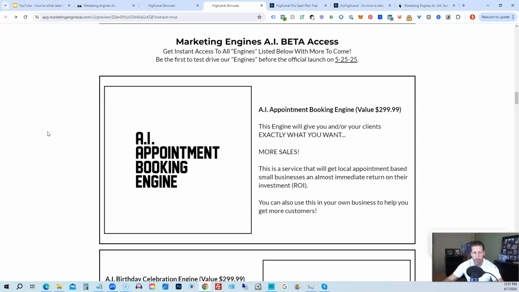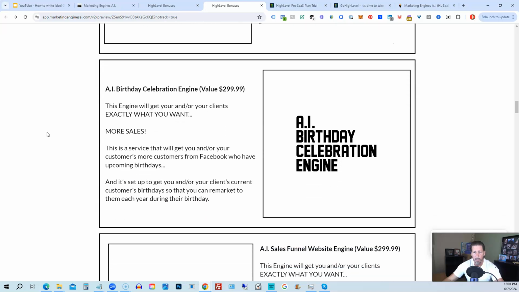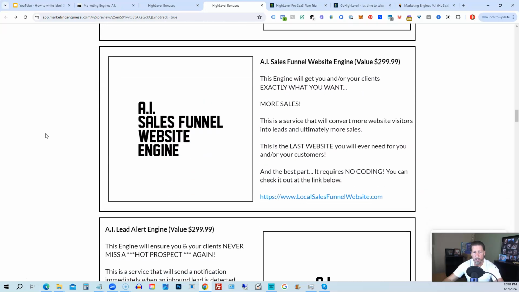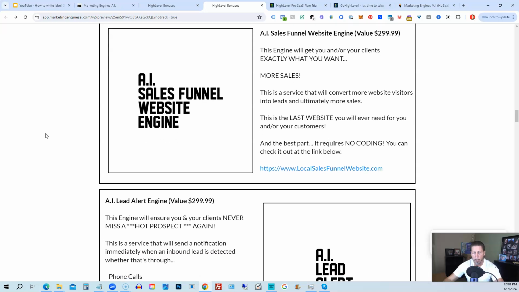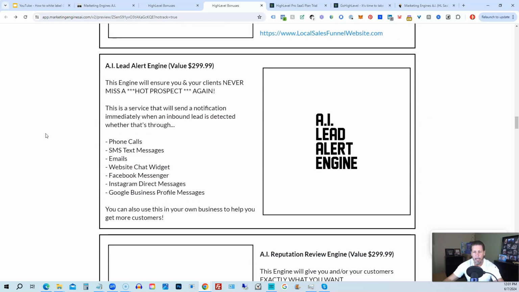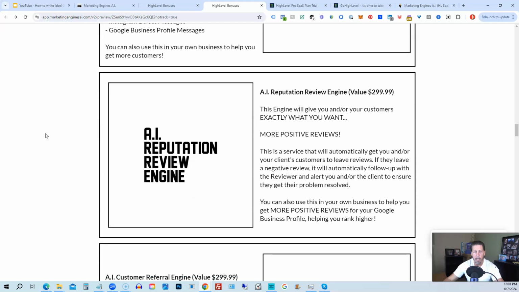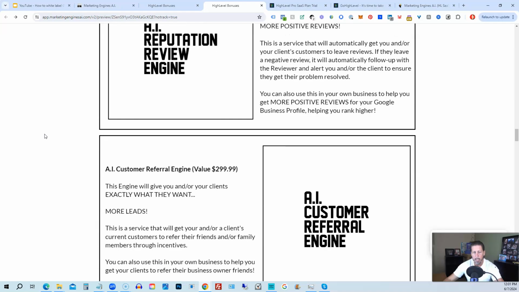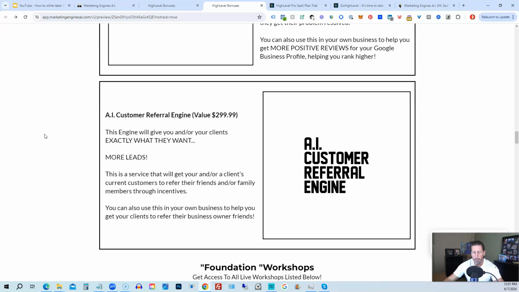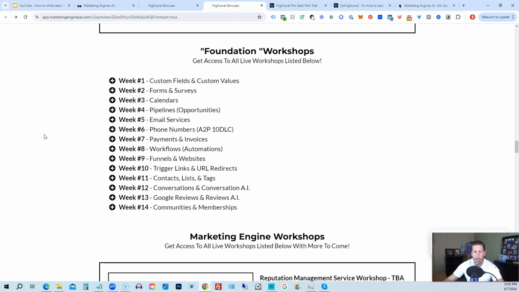So you're going to get access to the AI appointment booking engine, the AI birthday celebration engine, the AI sales funnel website engine, the AI lead alert engine, the AI reputation review engine, the AI customer referral engine, plus there's going to be several more of these engines added to Marketing Engines AI platform in the coming weeks and months ahead.